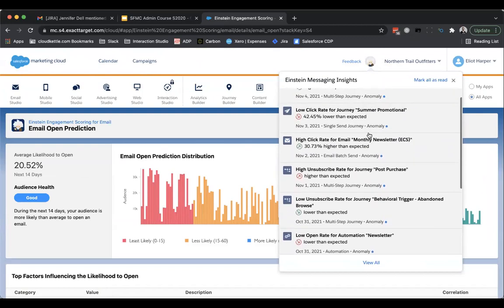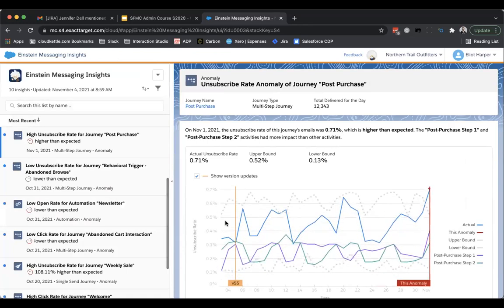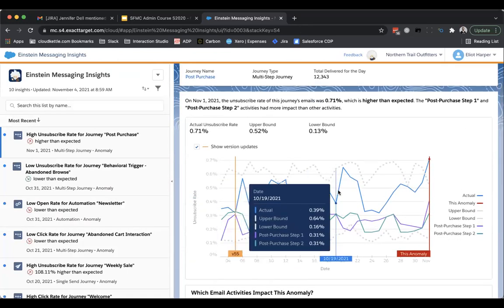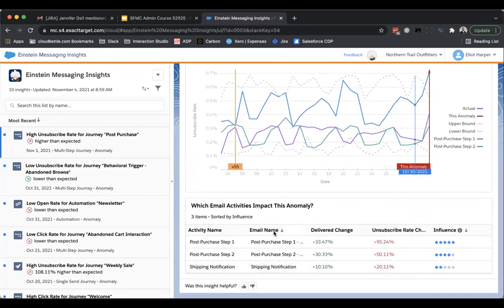So let's take a look at one. We'll open this, the unsubscribe rate anomaly for email activities in this post-purchase journey, to find out what could be causing this. So what's in here? Okay, here we have this histogram, which provides a trend over time and indicates how our journey has been performing. Additionally, we see down here all of the email activities in the journey and their related performance to each other.